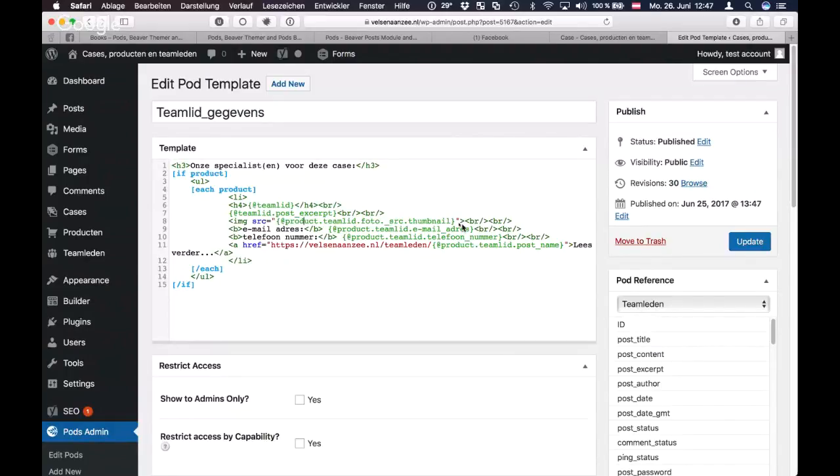So, that's one way to put out photos. But let's do it the pods way, because I think it's better. In pods you can say, again, you want to put out the photo, and if you want to do that, you can just do underscore image, and then add the size you want to put out. In this case, I guess it's best to use thumbnail.